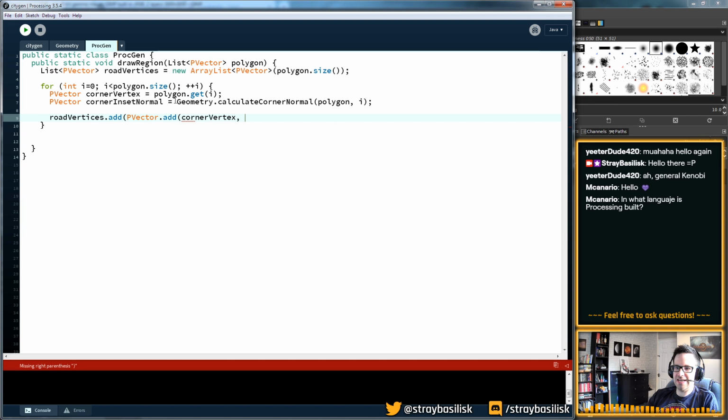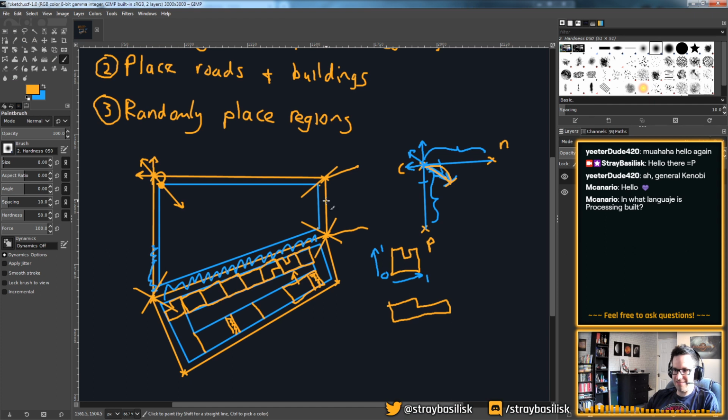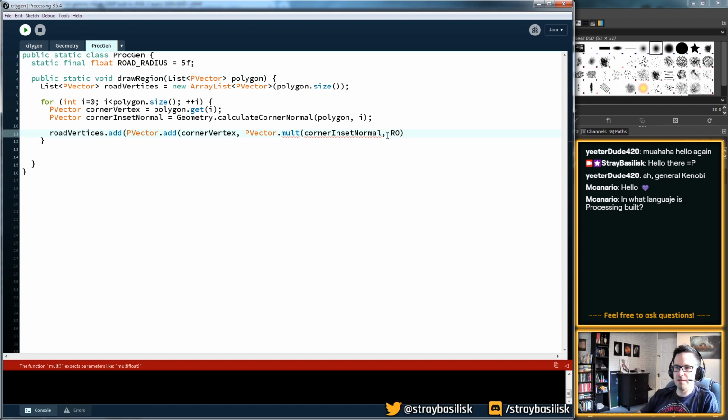So we're going to take the vertex, and then we're going to multiply the corner inset normal by probably some constant like road radius. I call it radius because it's kind of going to be this distance here, which is actually like half the road, because the neighboring section is also going to contribute to that. So, I don't know, 5. Okay.